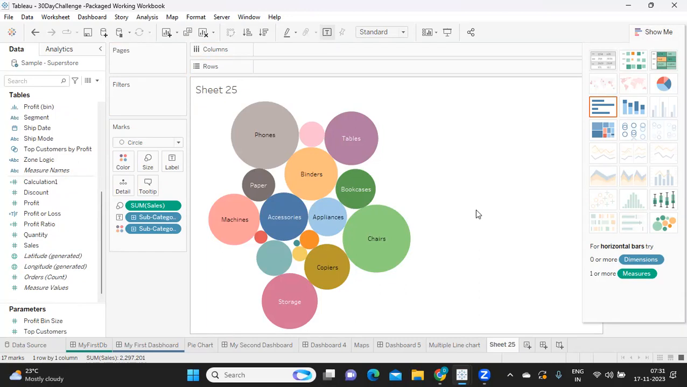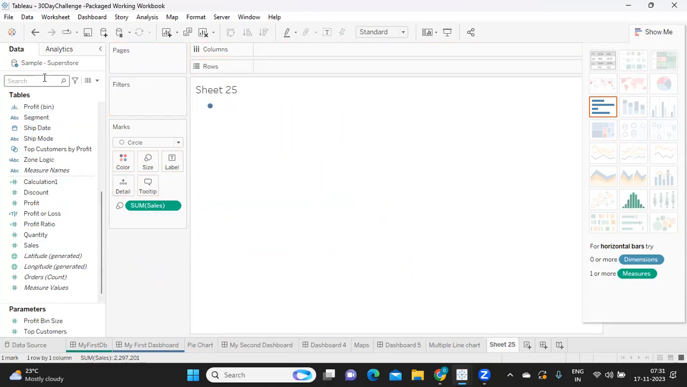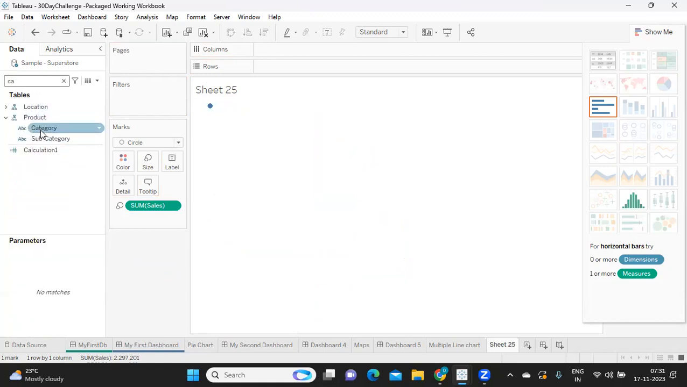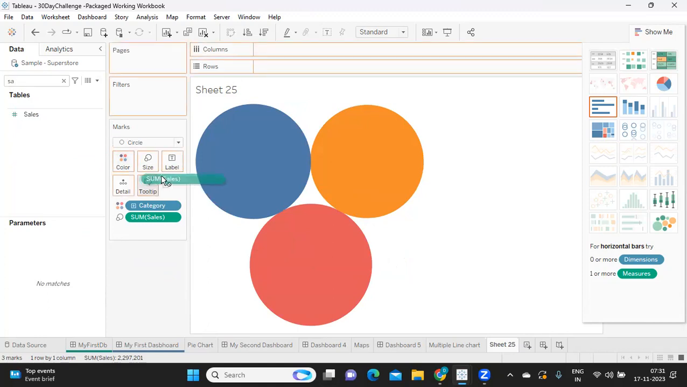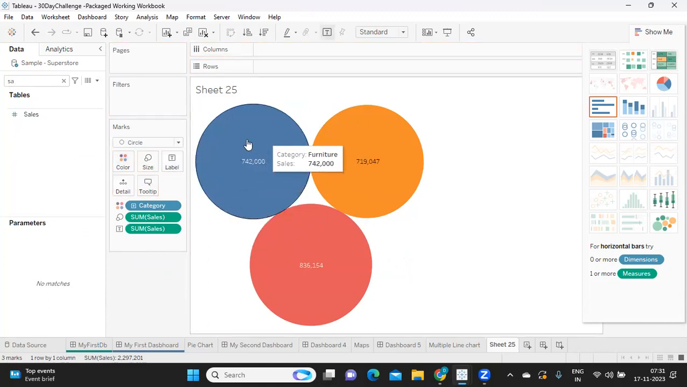But here we have an advantage. Suppose I want to show it at a very granular level. Here it is at an aggregated level, right? The sum of sales of each category and subcategory is aggregated. I'm just moving a little up here. I want to show at a category level, and I will add it here. So we got three circles here for each category item. This is your total sales for each category item. Because our sales are almost very similar for each category item, the circles are very similar. And this is an aggregated measure.